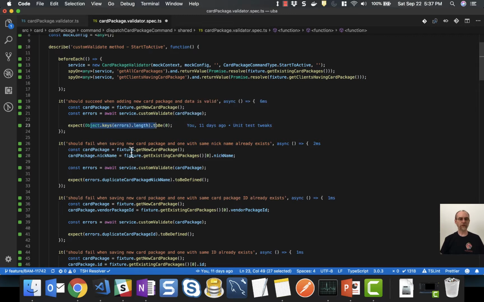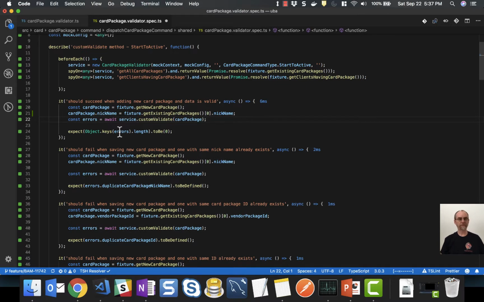So the easiest way to fail this would be for me to copy line 28, paste it in right here. And now we see that we expected 0 properties on the errors object, and we got 1 property on the errors object, and that's causing the test to fail. And let's try and figure out why this test is failing.